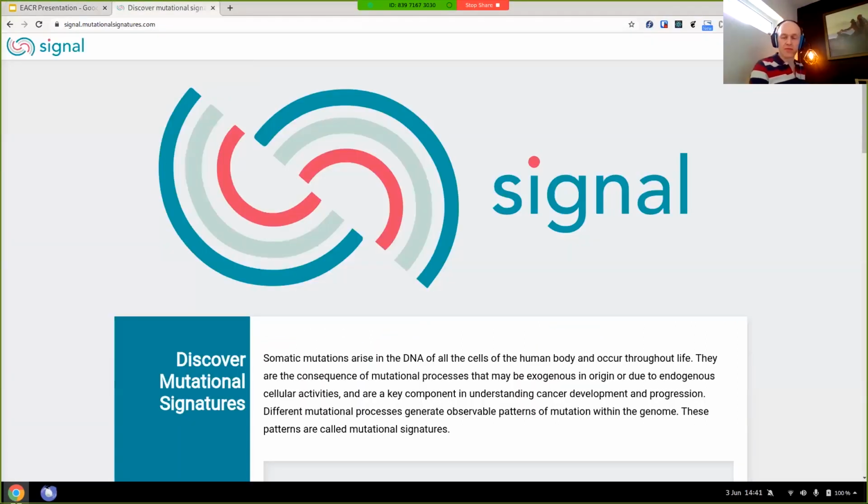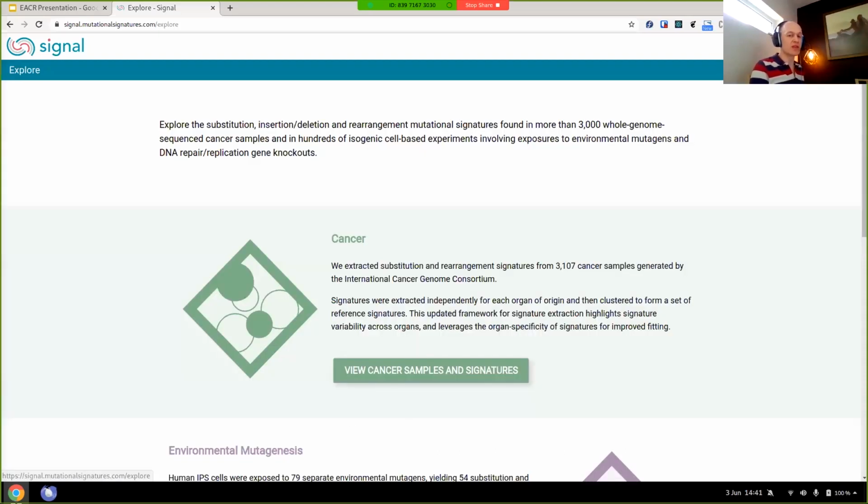Signal has been developed from the ground up using modern web technologies to create a user-friendly website. Signal has two main sections: Explore, where users can see the output of the team's research, and Analyze, where users can upload their own samples for signature analysis, which Scott will be talking about in just a moment. In Explore, we currently have the results of the 3 studies I mentioned previously.